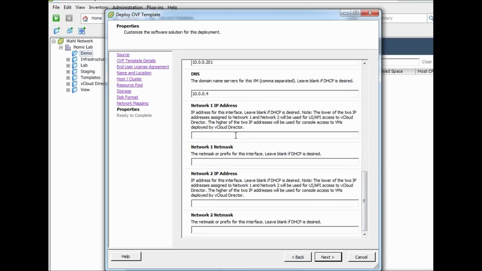The description's pretty handy. It's telling you that you're going to put two IPs, one for IP address network 1, one for the network 2 IP address. The lower address is going to be used for the HTTP access, for the user interface. It's telling you right here, user interface API access to vCloud. The higher address will be used for console access. So just to make it easy on myself, I always put the lower address in the beginning, in the network 1 IP address, and I put the higher one in network 2. That way I know where they are. Just in my mind, that makes things easier.